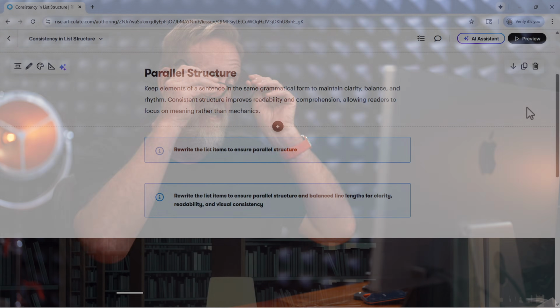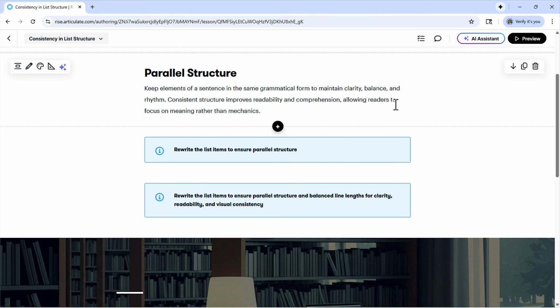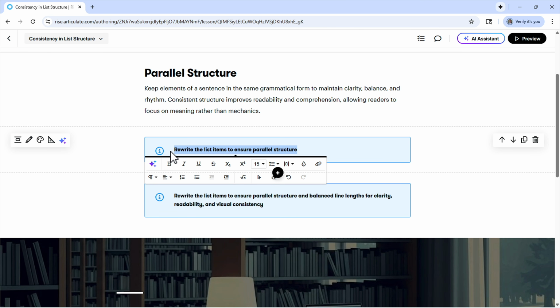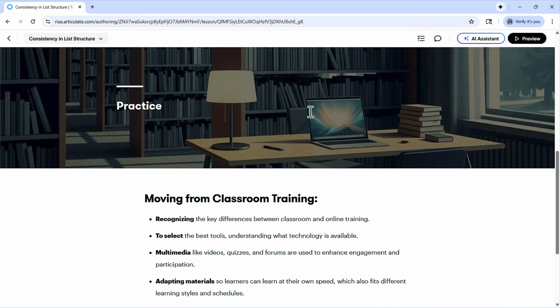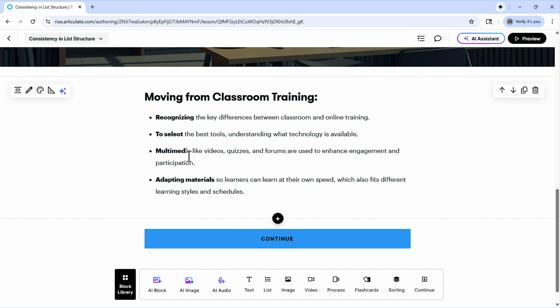All right, so this next one's all about keeping the elements in our sentence, especially lists in this example, in the same grammatical form to maintain clarity and balance with our list. The main goal is making sure that the parts of our sentences are written the same so that they're clear and easy to read. I actually have two versions here, because in a different lesson we looked at using parallel structure to also balance line length, but the main one we're looking at here is just rewrite the list items to ensure parallel structure.